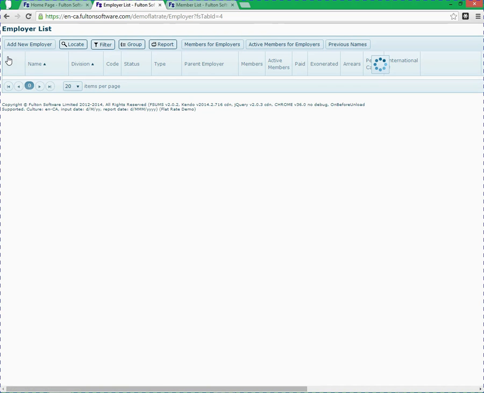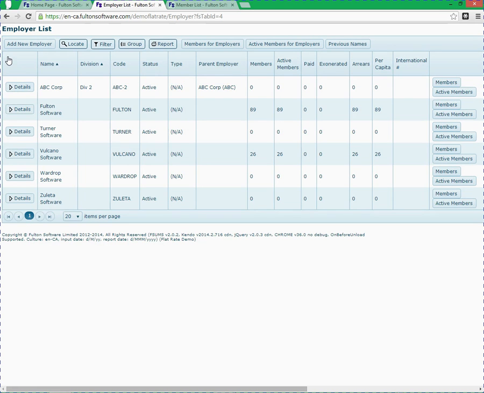These take a little while to calculate since you're going through the member file and actually figuring stuff out. So you'll see that it shows the members, the active members, how many paid transactions there were, how many are in arrears for the included months.